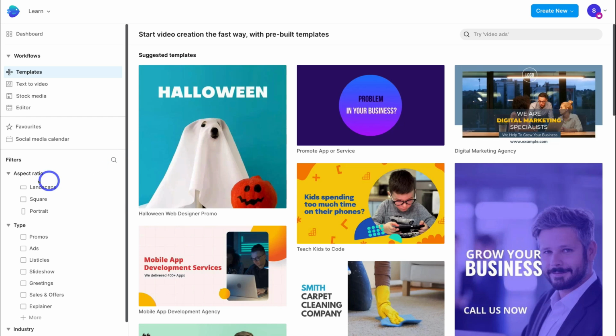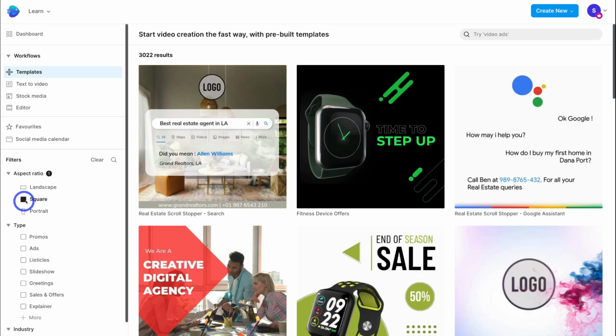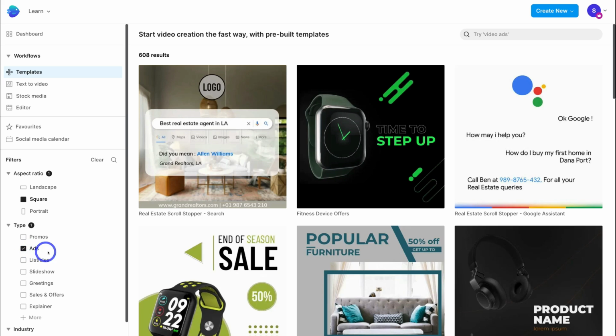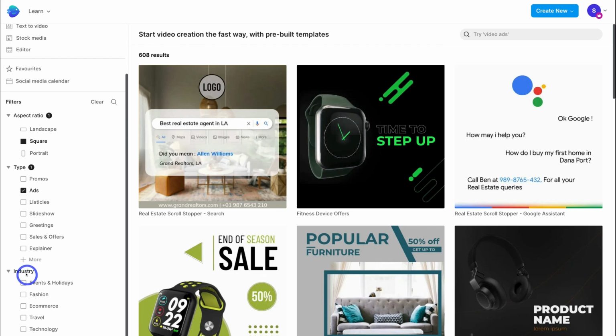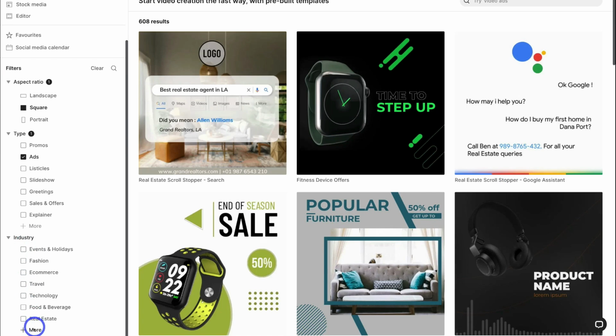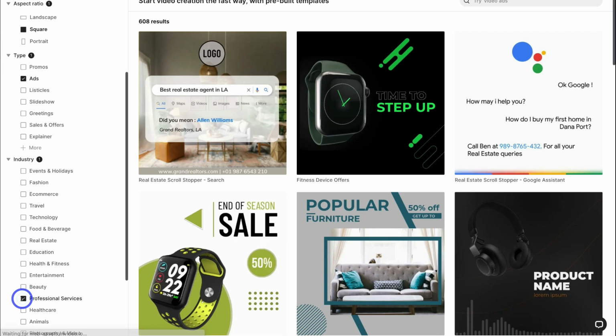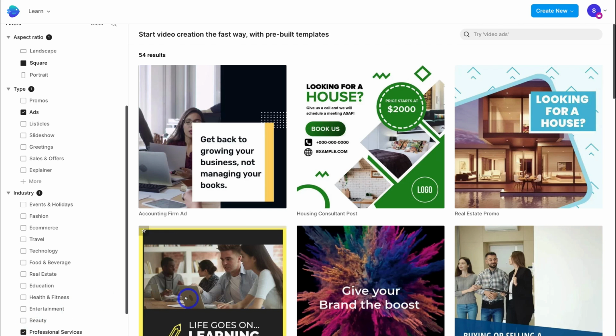So I'm going to navigate down to aspect ratio and I'm going to click square, because I want to create a square video. However, you can create a landscape video or a portrait video. Then navigate down to type and we're going to click ads. Then we also have the option to select an industry. I'm going to navigate down and click on more and then click on professional services. And that's going to generate these templates over here.